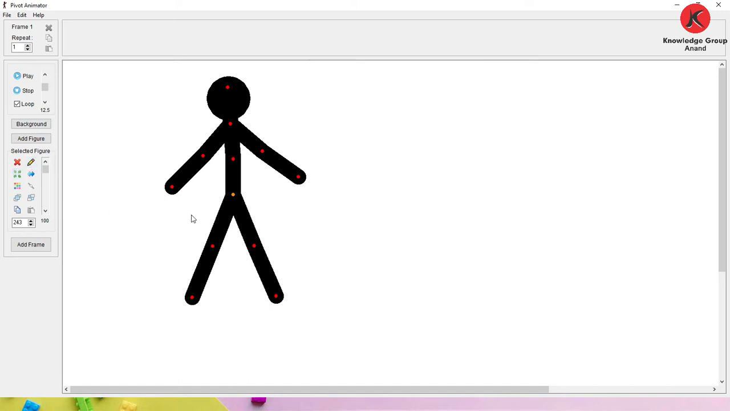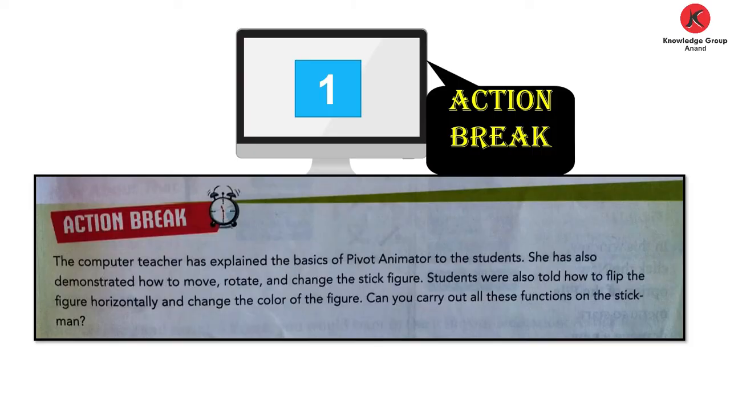Now we are going to learn the first exercise break. In this, the computer teacher has explained the basics of Pivot Animator to the students. She has also demonstrated how to move, rotate and change the stick figure. Students were also told how to flip the figure horizontally and change the color of the figure. Can you carry out all these functions on the stick figure?